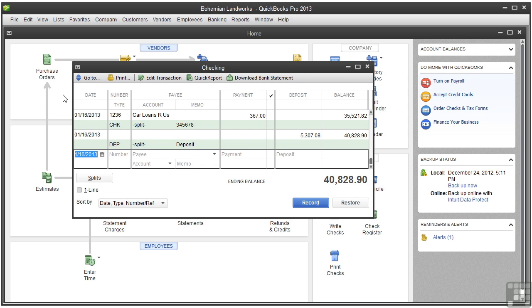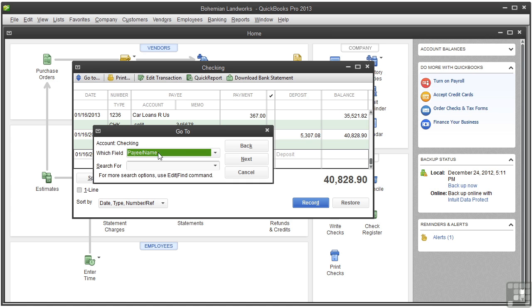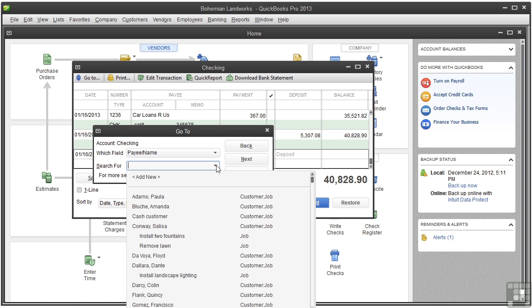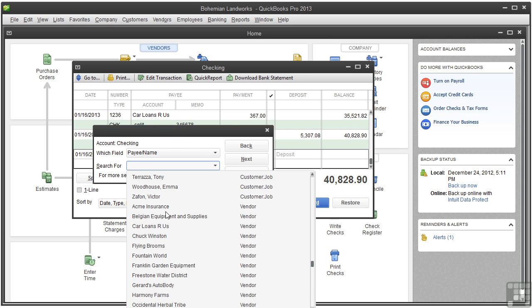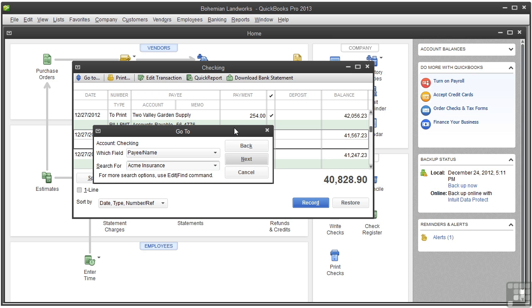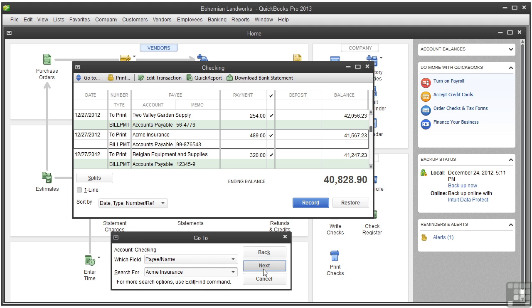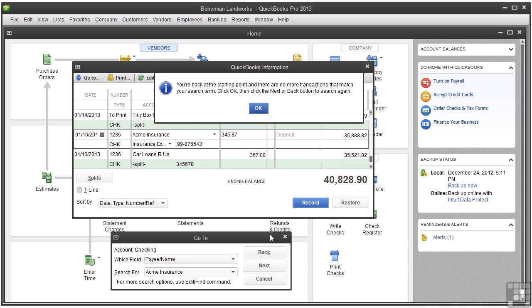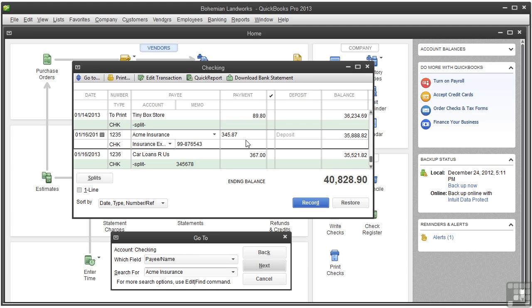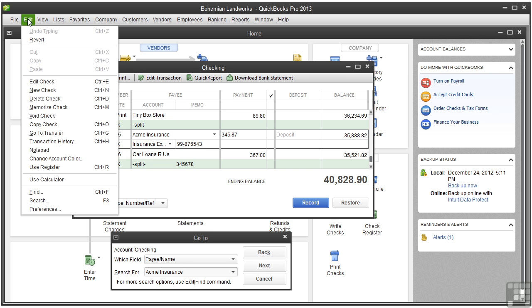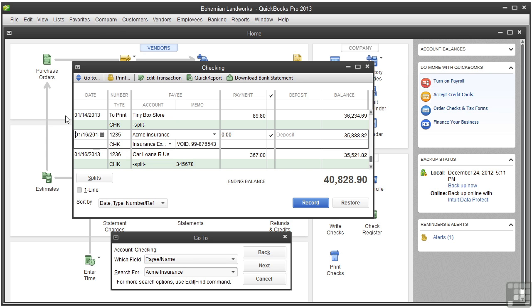So here's a good use of this little Go To button. We want to search for a payee, and we'll search for Acme Insurance. Let me move this down a bit for you. And clicking Next will jump from one transaction to another for this payee. So we'll keep on clicking. And that was it. This is the one we want to void. Now that it's selected, you go to the Edit menu and click Void Check. If you wanted to delete it, you could go to the Edit menu and choose Delete Transaction instead.